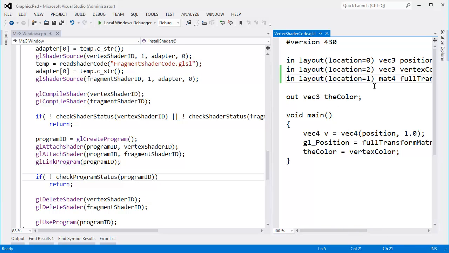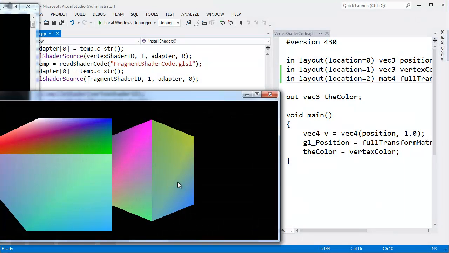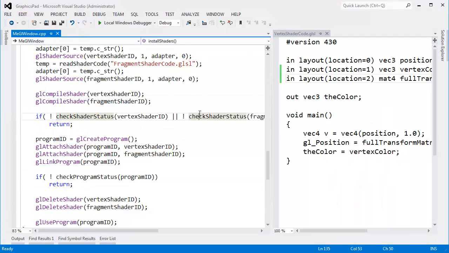Let's put the matrix back at 2. I could put the vertex color at location 5, and then it wouldn't overlap the matrix, but let's just go back to how we had it. That's a little simpler, and I believe it still works. We still have our 2 cubes.